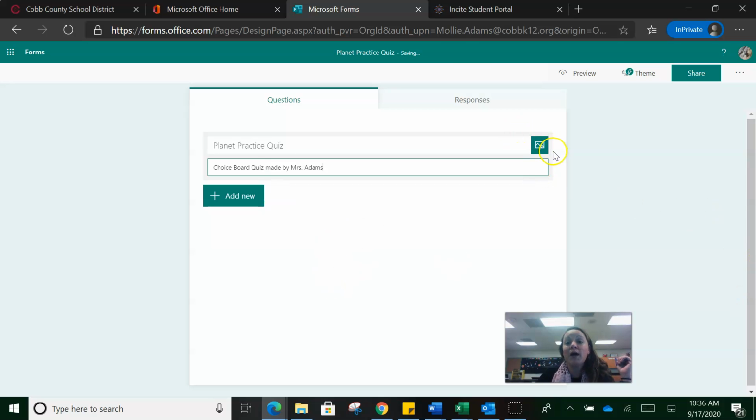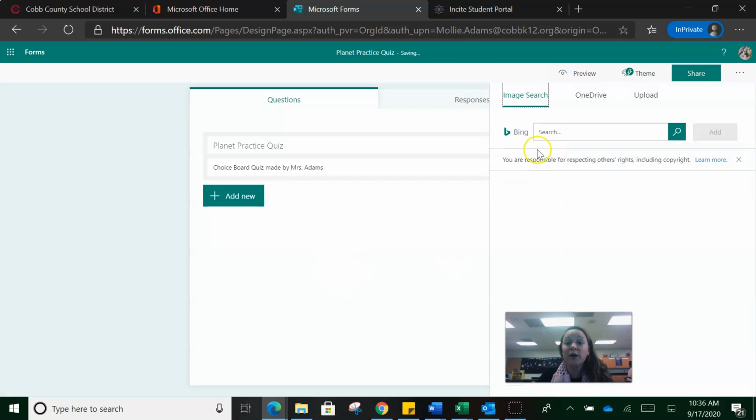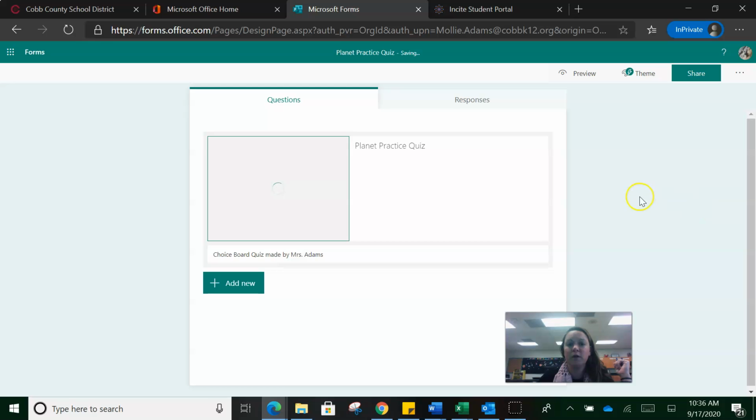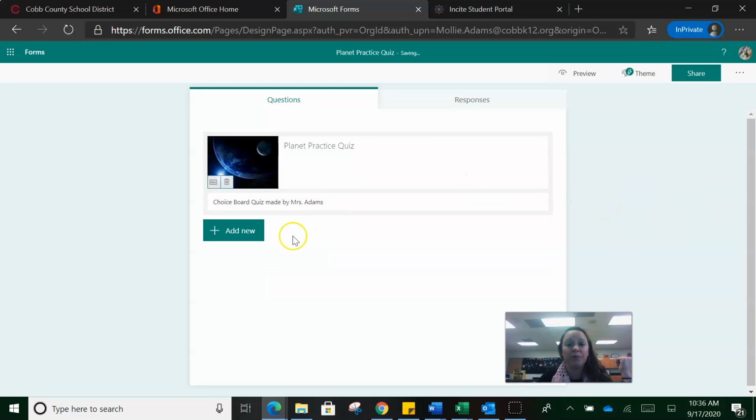You have the option to add pictures if you wanted to. So I could come over here and look up planets and find a picture, and it'll think for a minute, and it'll give me pictures, okay? So that's just one more thing. I'm just going to click the very first one I see and add that one. Add. So that's an option if you just want to make it look a little cuter, okay?